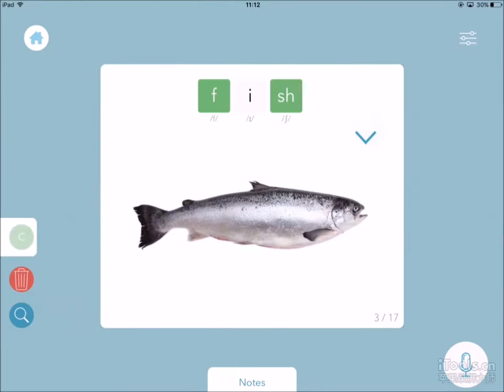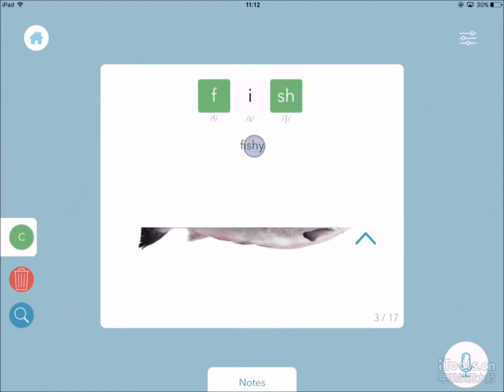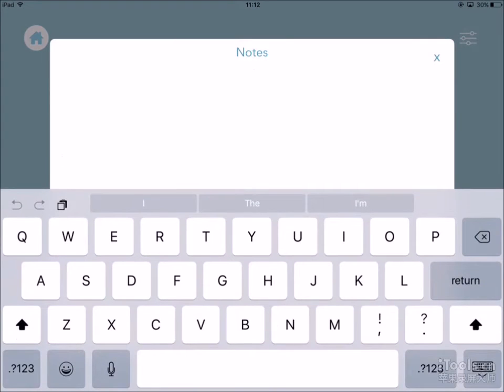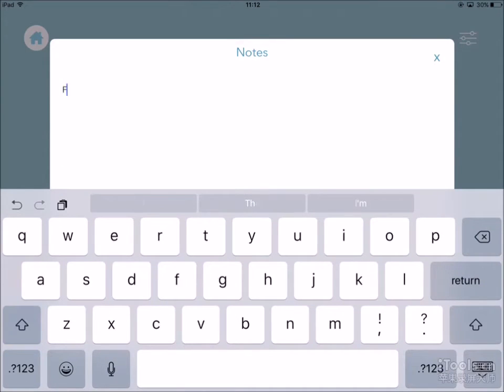Some pictures have this little arrow here. This gives a choice of word. For example, some children may say fish and some may say fishy. Of course, it's not possible to predict every word that a child might say, and so if you want to add a note at any time, you can do that here.